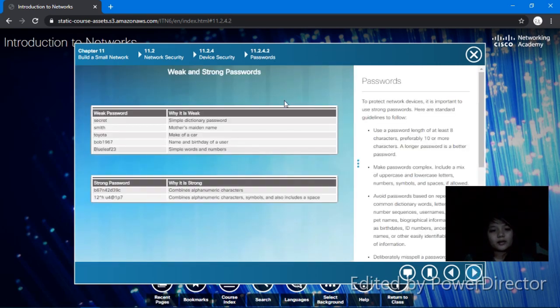So the password, weak password: secret, Smith, Toyota, Bob 1967, Blue Lip. The weak passwords are the common passwords that you are using, like your names, your birthday. So the first one is secret. So why is this weak?